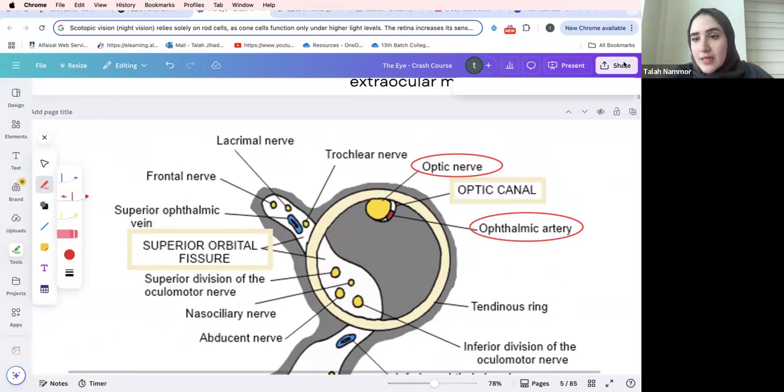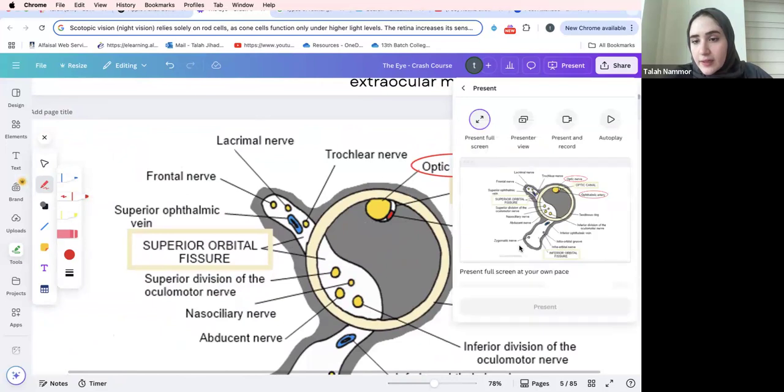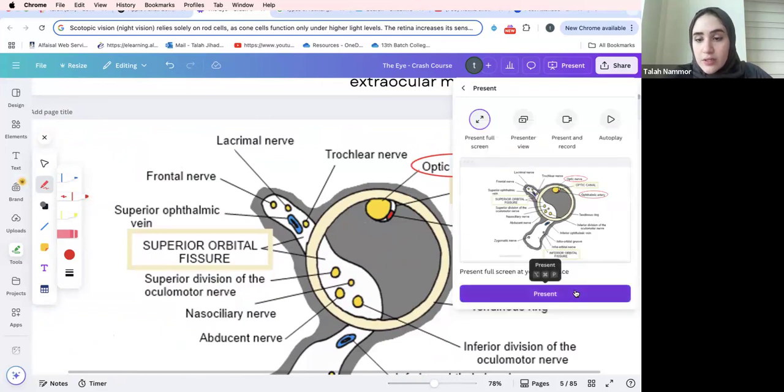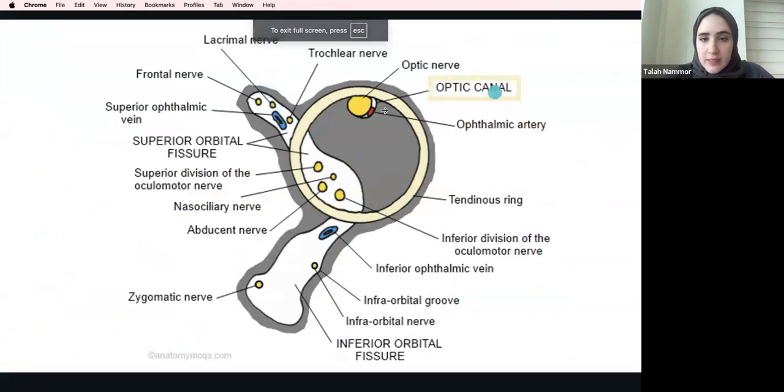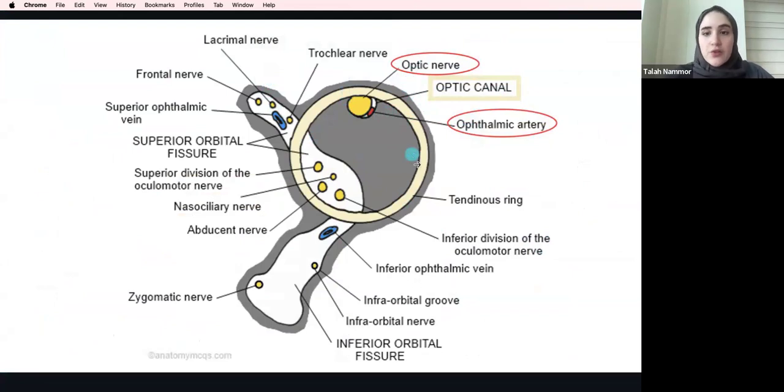And the optic canal, from the name, it only has basically the optic nerve. So again, we have the optic canal that has basically the optic nerve and the ophthalmic artery. That's important. So optic canal has optic nerve and ophthalmic artery. And it's really easy to find. It's literally a small circle in the bone.